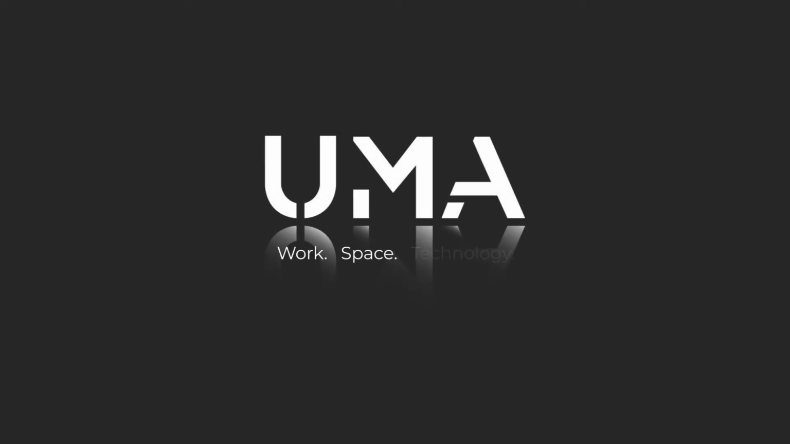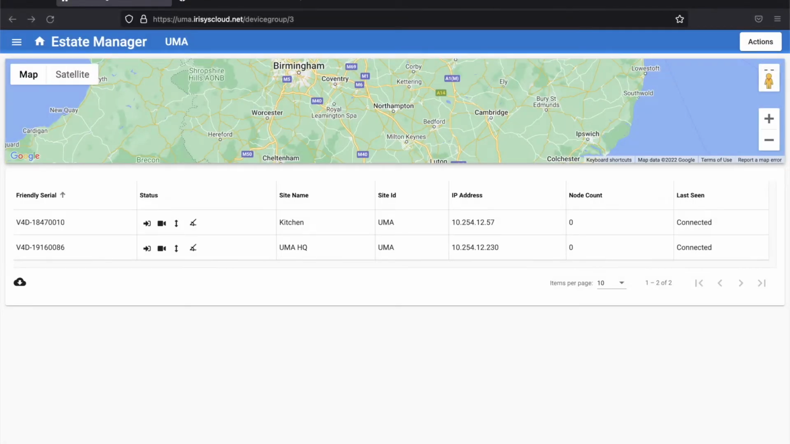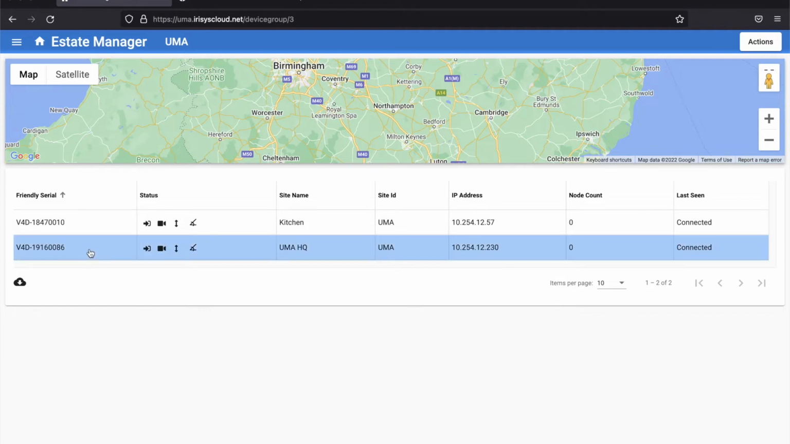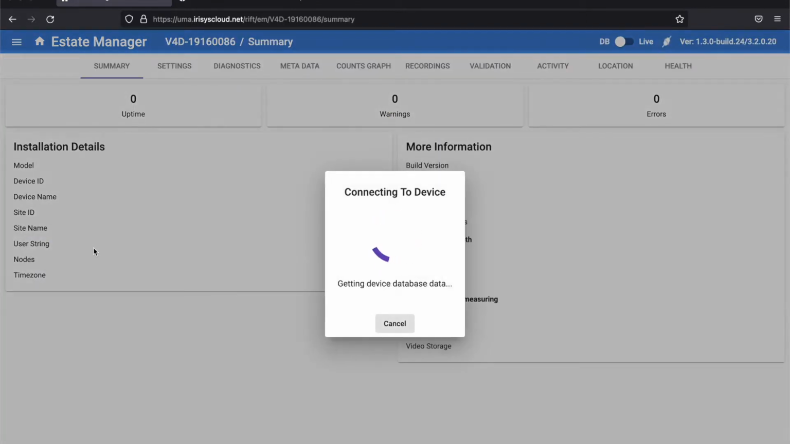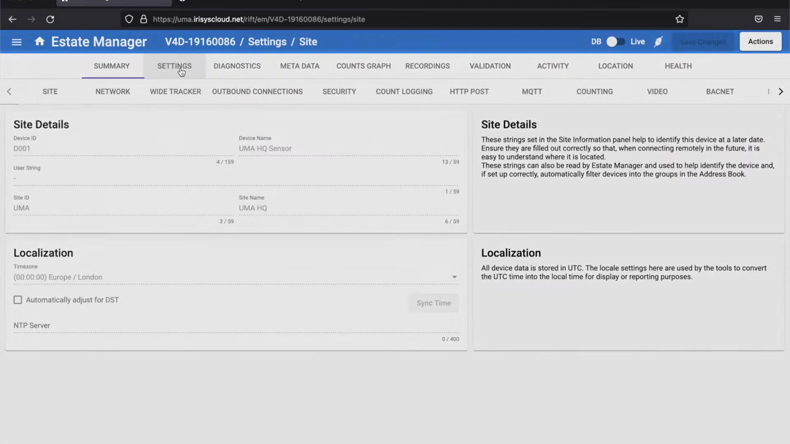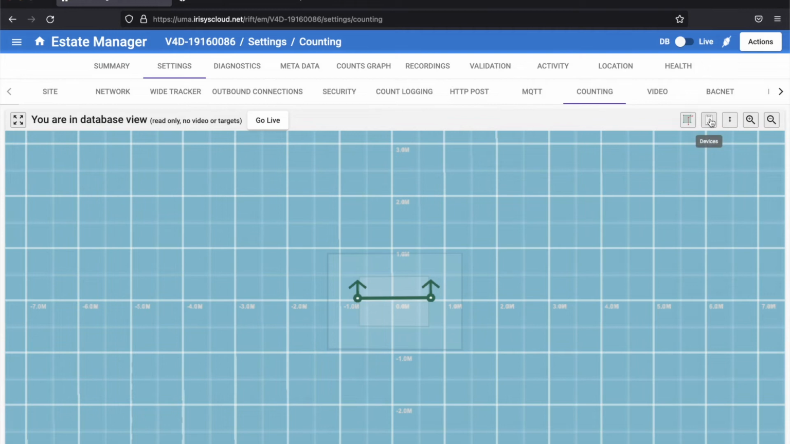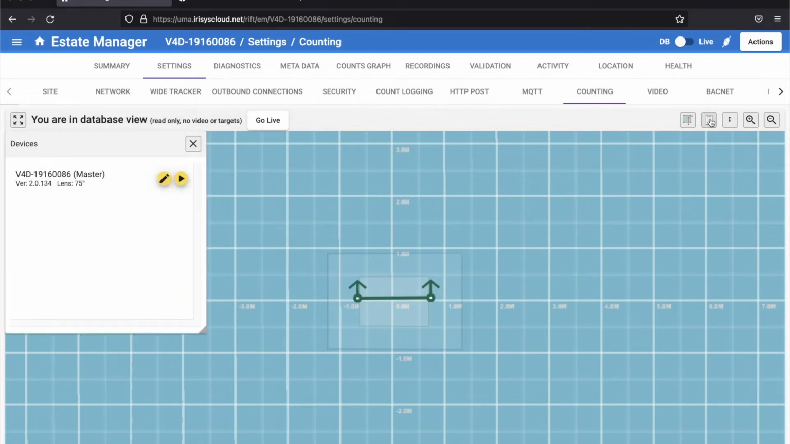Configuring vectors using UMA Estate Manager and Vision. Using UMA's Estate Manager, select the sensor you are going to configure. Click on Settings and then on Counting. Select the Devices button and then click Go Live.